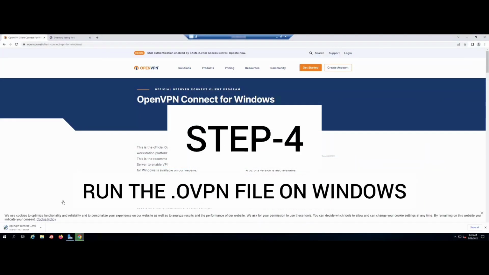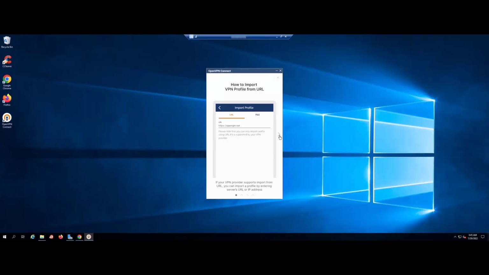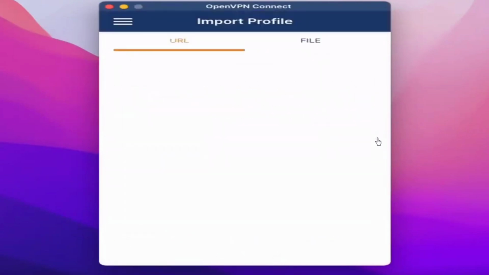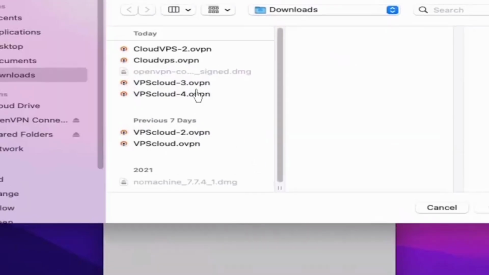Step 4. Run the .ovpn file on Windows. Download and install OpenVPN for Windows from their official site. Run the .ovpn file and import the VPN configuration.